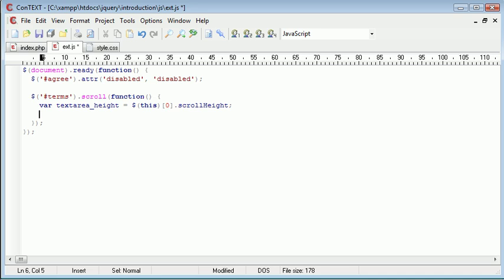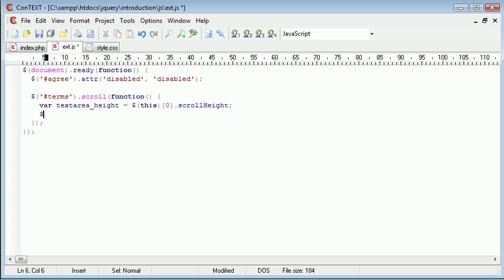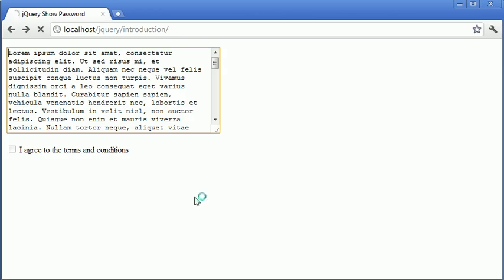Now let's alert this to the user. In fact, no, that's probably not a good idea. Let's create a temporary div just down here, just so we can get some information fed back to us. I'm going to call this div feedback. So we want to select feedback and apply the text of text area underscore height. So we'll be constantly feeding back this value.